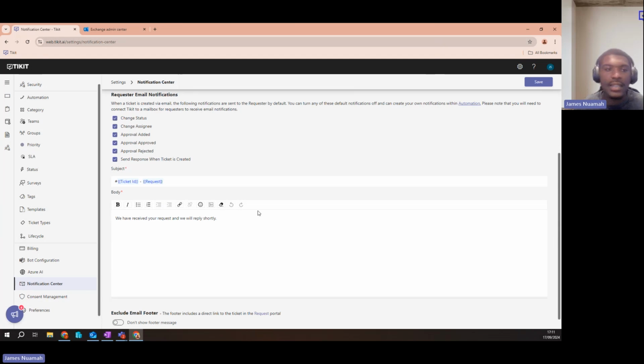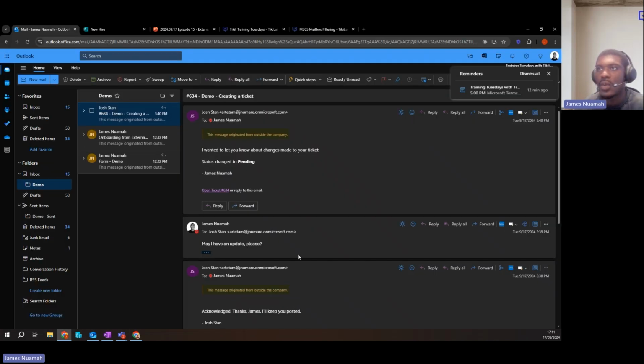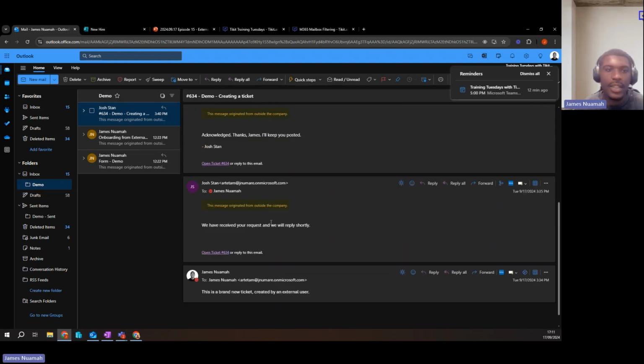Now you can tailor this as you'd like. So here in the body, I've got the default one. We have received your request and we will reply shortly. And the end users see that as well. So as you can see, it's just here. It follows the same thing there. All right, so pretty similar on that front.